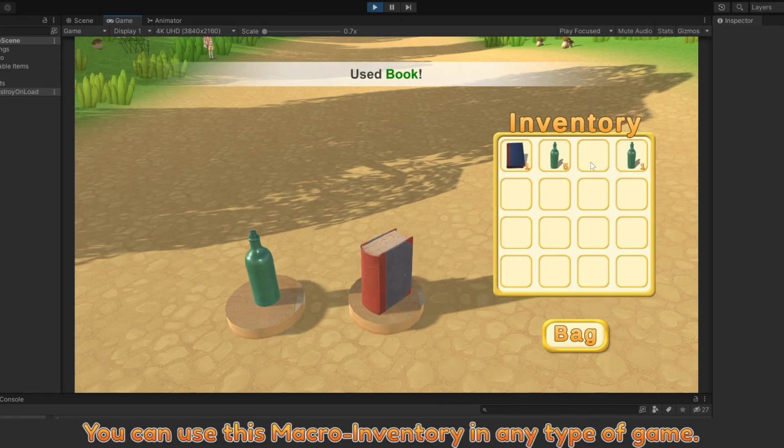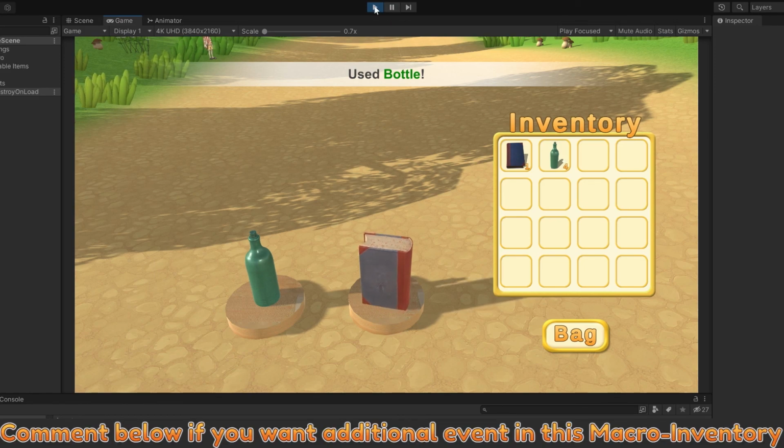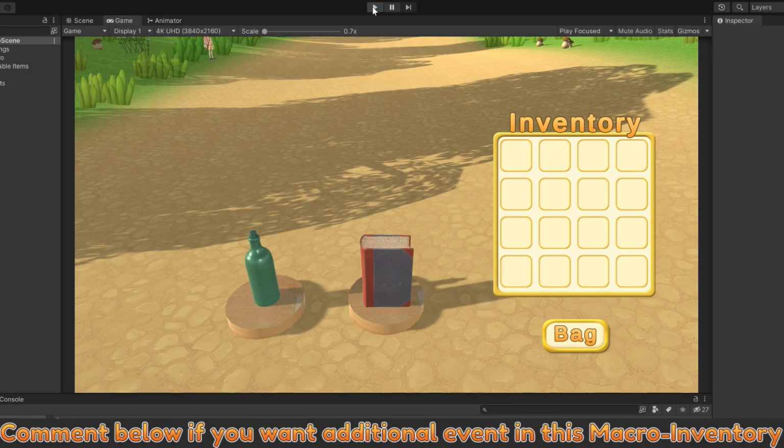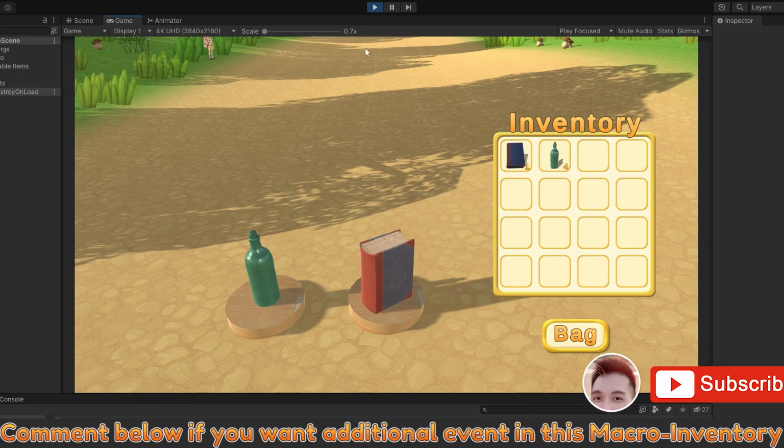You can use this macro inventory in any type of game. Comment below if you want any additional events in this macro inventory.